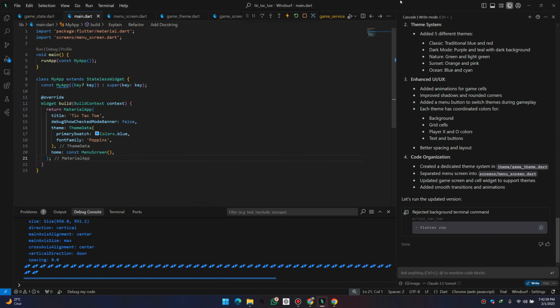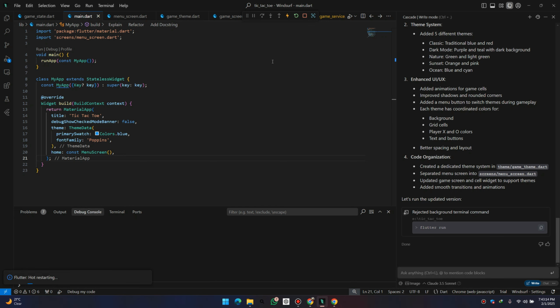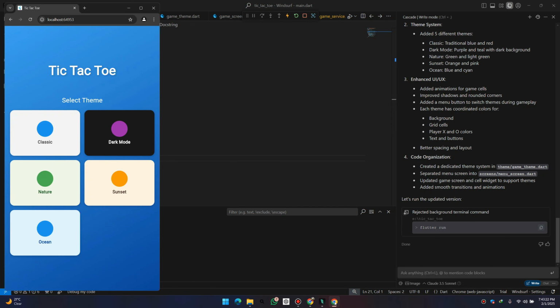Now let's see how our game is looking now. Look at this bar and click on this icon to restart our browser in order to reflect these changes. Now once it is restarted, open the browser. Now the game looks beautiful. We have different theme selections which we can use. Let's try to play our game.